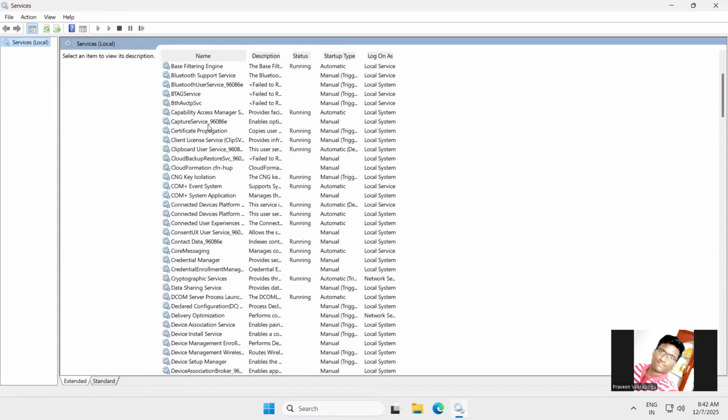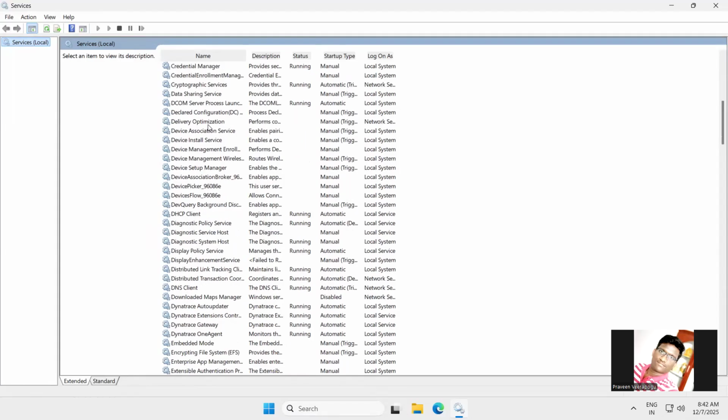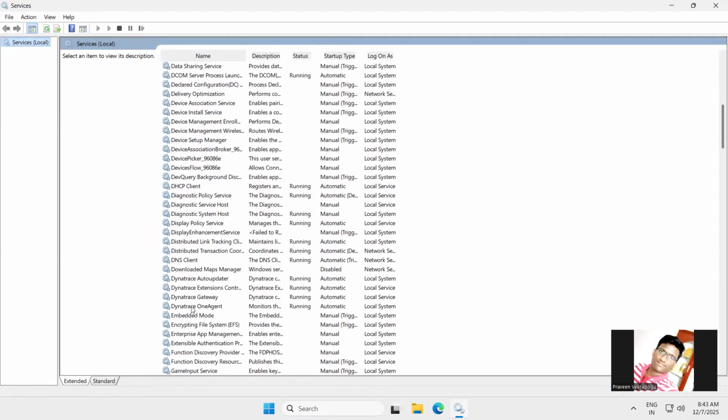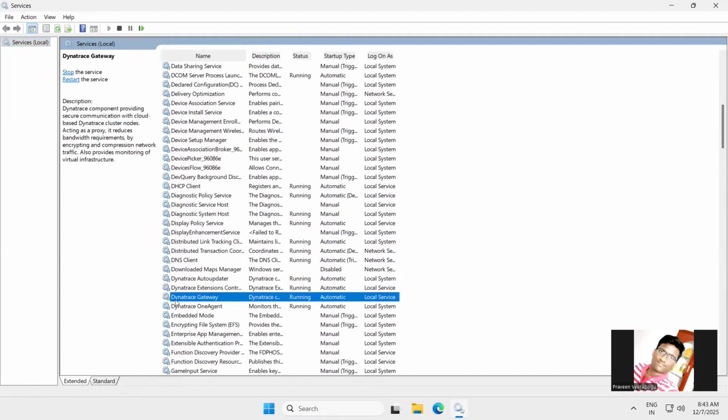We have to search for a Dynatrace gateway. Okay, so for checking the agent, you have to search for Dynatrace OneAgent, and for ActiveGate, we have to search with Dynatrace gateway. Yeah, Dynatrace gateway, and the status is running. So we have completed the prerequisites which are useful for configuring the file system monitoring.